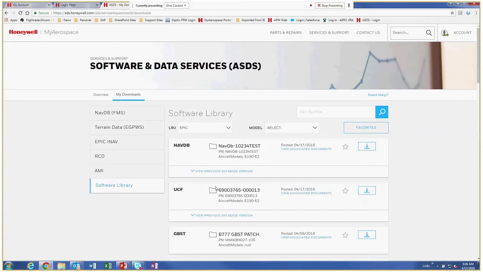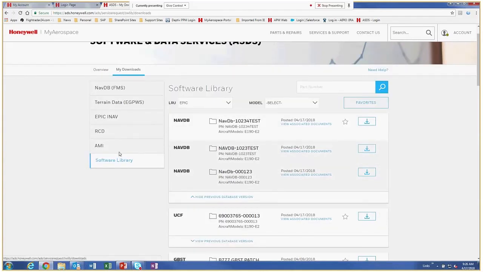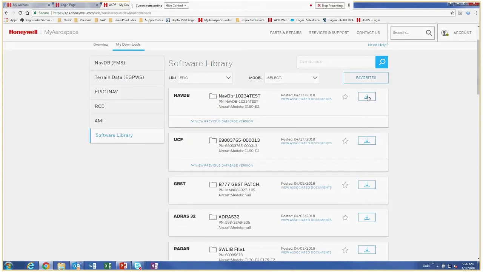They also have a previous version drop down, so if you want to see the previous versions of, in this case it'd be a nav database. The reason why the nav database is right here under software library instead of up here is that, for purposes of helping E2 production and Wittero, we have located the nav database in here until we work some of the kinks out. So here's the drop down where you would go and click to download your product.